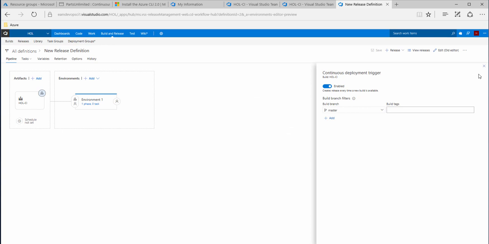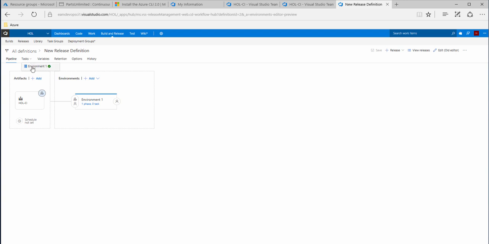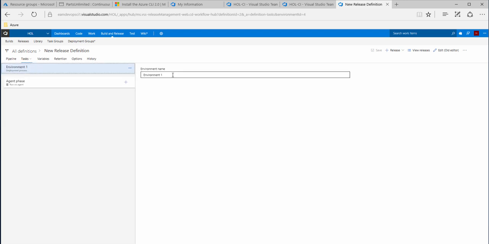And we can close this dialog, and you can see graphically how this is presented, and as we add more environments you can see graphically how they're related. We can see the artifact being directly related to this environment 1 task here. We now want to select environment 1, go to tasks, environment 1. We'll change the name to dev and save that.